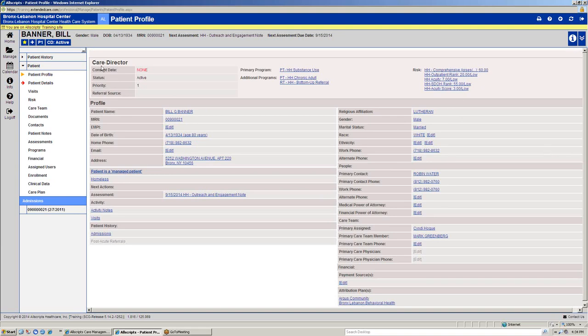But you can see here that the first thing you'll be able to see is the consent date and if they have one. So my patient Bill does not have a consent date, so it says none. If he did have one, it would show the date that I entered in the assessment as the consent date. So it shows the status, it shows the priority, and it will show the referral source if applicable.